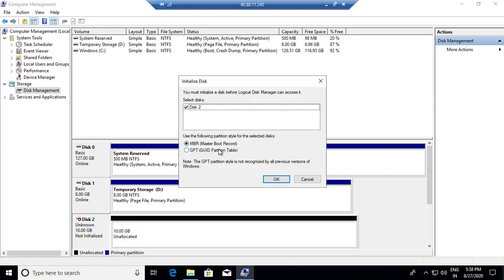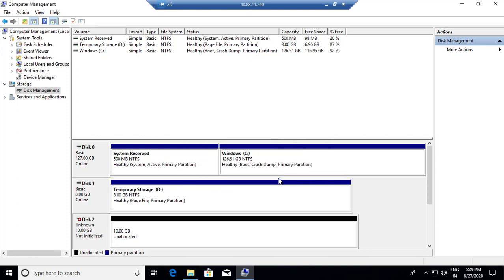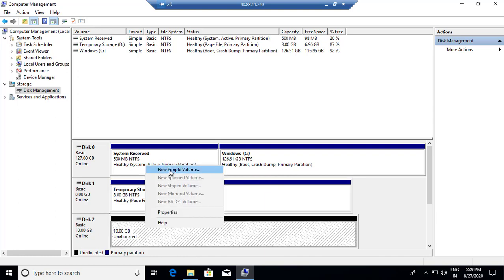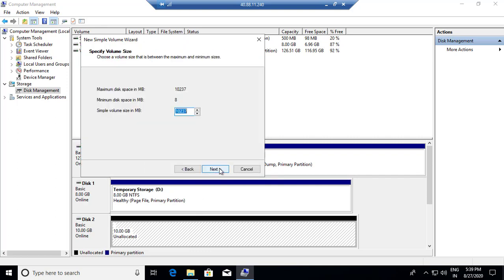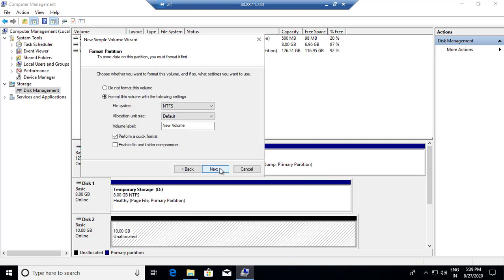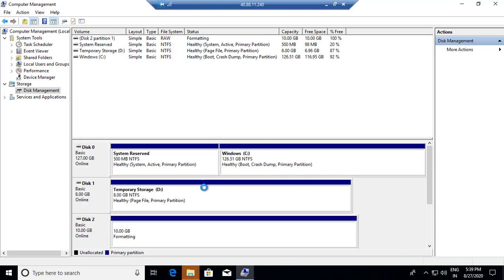it will ask you the partition type, which type you want to use, MBR or GPT. So I'm going to create the default with MBR, master boot record. Click on OK, and after that you can create the partition here. Like if I right click here, I can click on new volume, and I can create the new volume with default size and drive letter, NTFS format. After that click on finish, and you will see one extra disk is added in your PC.